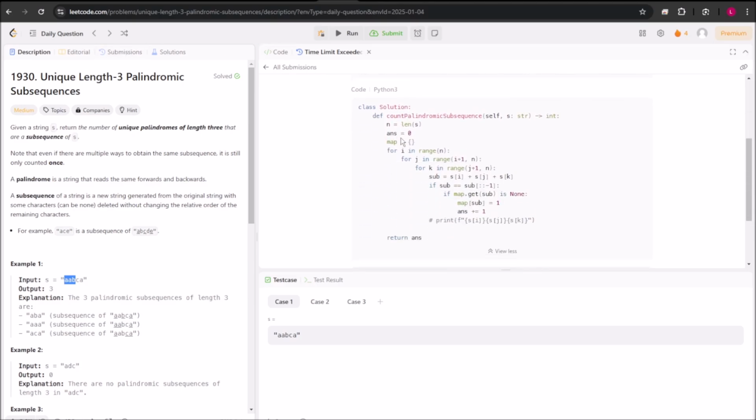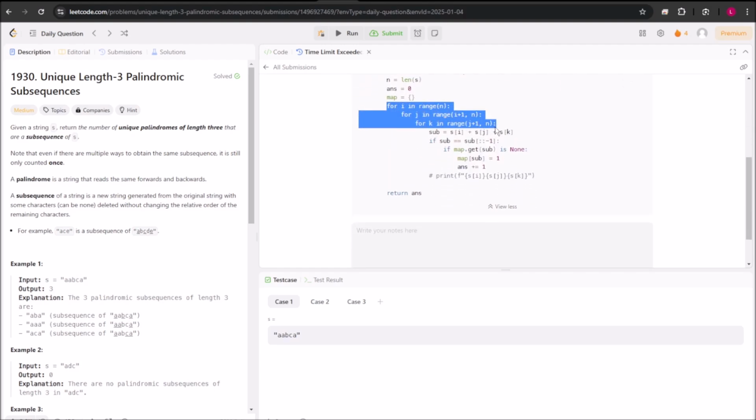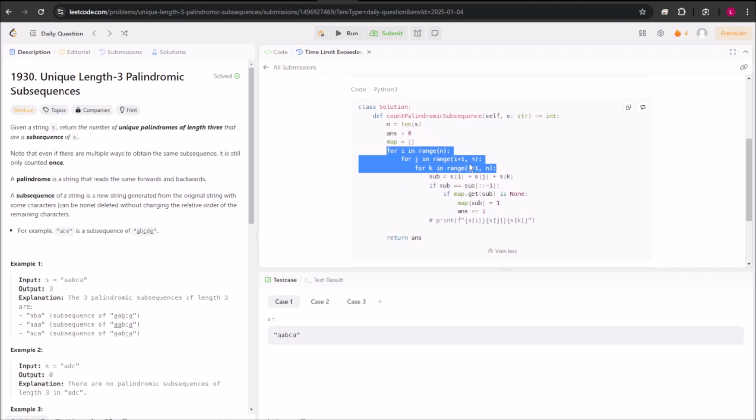The first submission here that I did is brute approach one, and all I'm doing is running three loops, i, j, and k, which are going to check every subsequence of length 3. So sub is equal to the values at the i, j, and k pointers, and I'm doing a check to see if it's a palindrome. If it's a palindrome, I'm also checking whether we have already gotten that palindrome, since we need only the unique palindromes. If it's a unique one, then we increment our answer variable and return it.